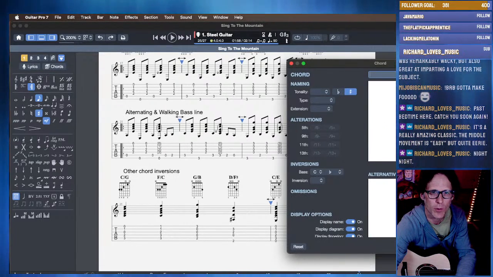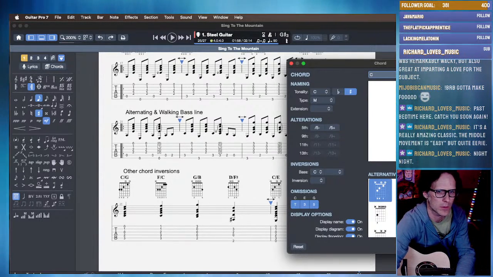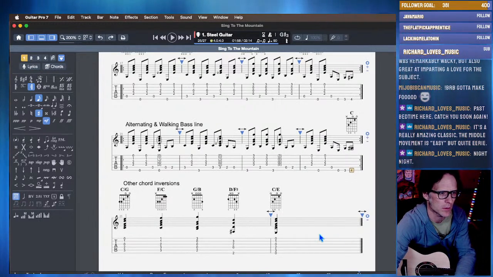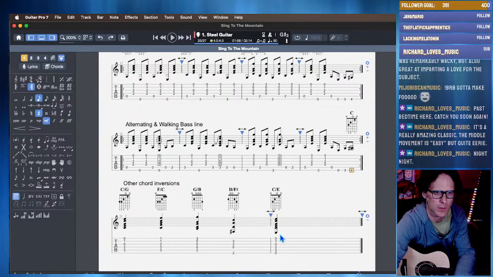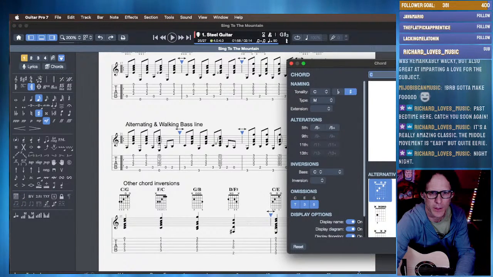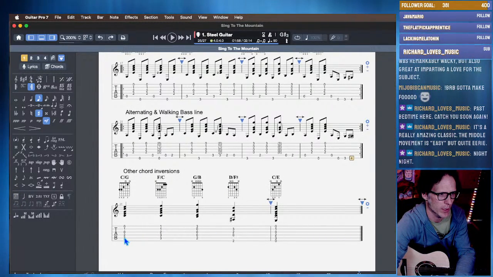Why does that say 4th fret? Oh, because I didn't know I was up on that other beat. That's why it said 4th fret. I want to be here.